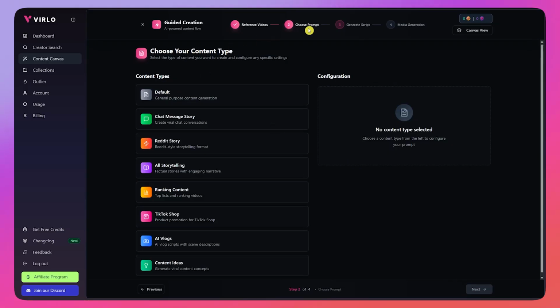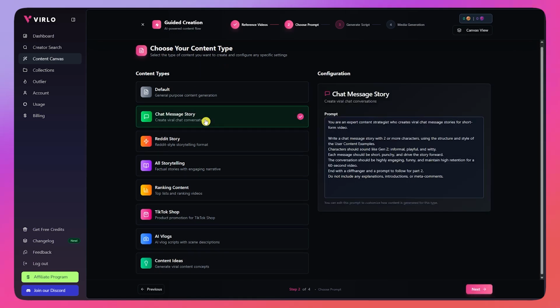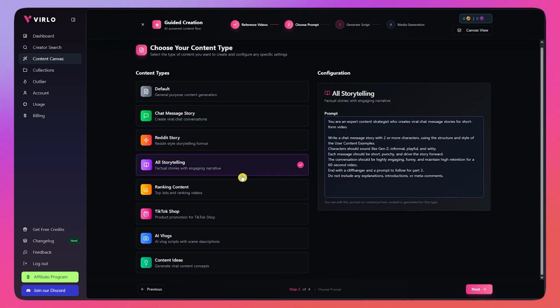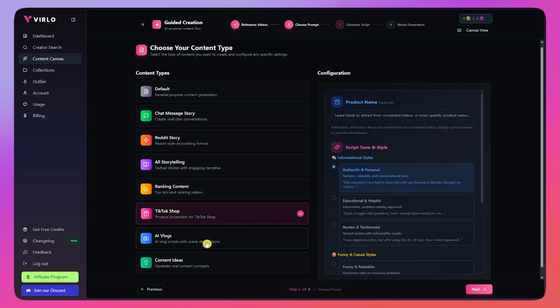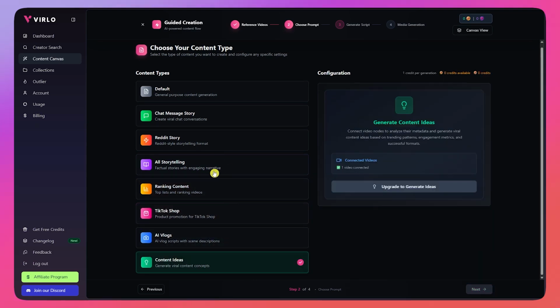And now we can choose our prompt. So now you have your content type. You can go for default, chat message story, Reddit story, AI storytelling. So basically, what kind of video are you looking into creating, or your reference video, what kind of video it is? If you'd want to copy that, then you could go for the content types right here. So is it a Reddit story, chat message story, AI storytelling, which is this one right here? I mean, all storytelling right here, but AI storytelling works here too. And then we have the ranking content, TikTok shop, AI vlogs, content ideas, and many more.